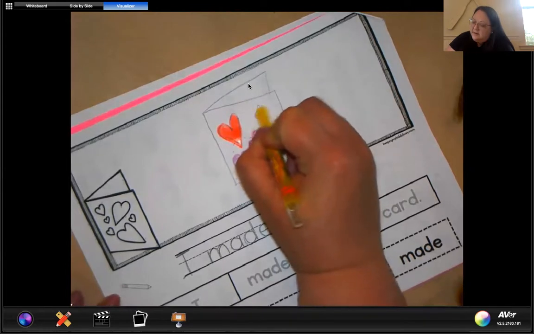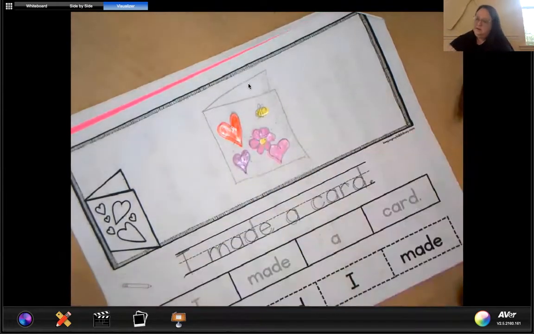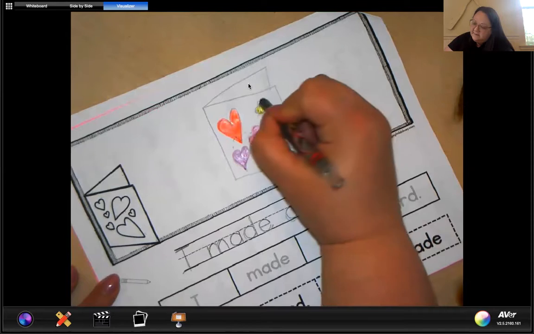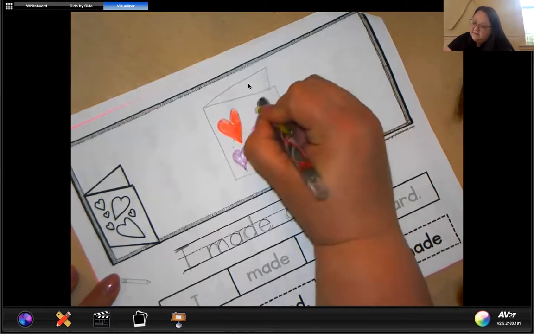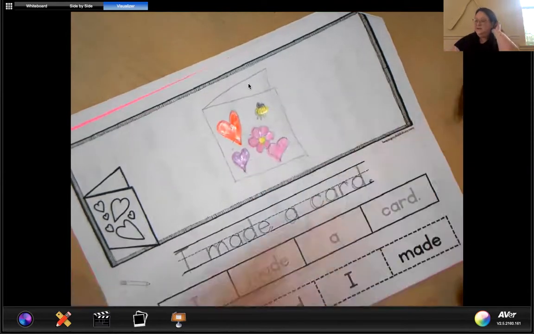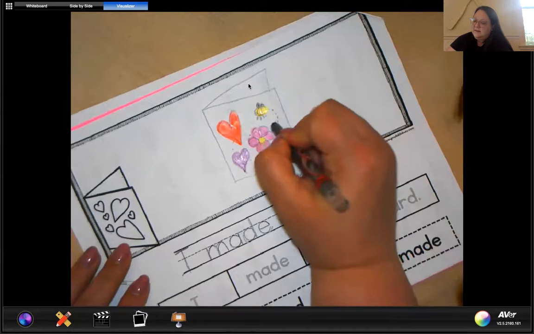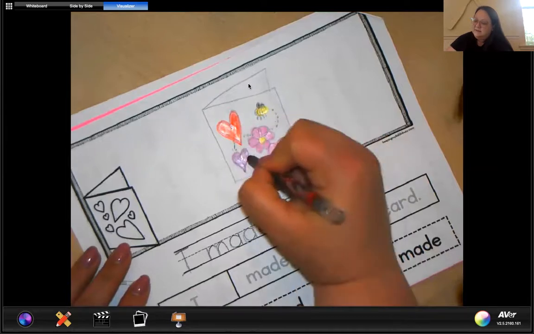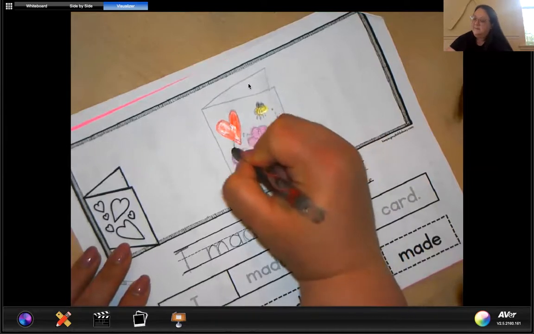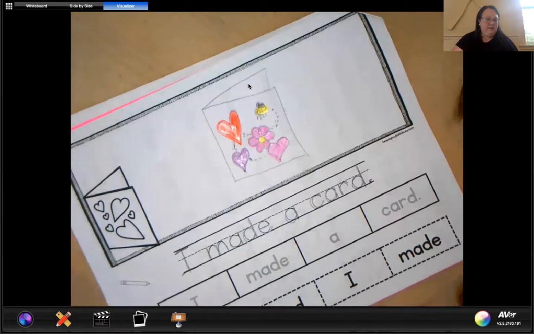Oh yeah, honeybee. And then I'm gonna make little legs, like that. Kind of hard with these crayons. And little legs. And then it's got this little path he's flying. Buzz, buzz, buzz, buzz, buzz. Okay, and then I'm gonna color my card.